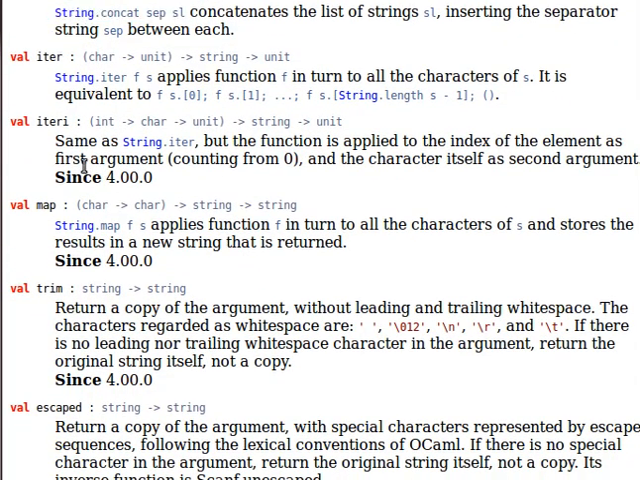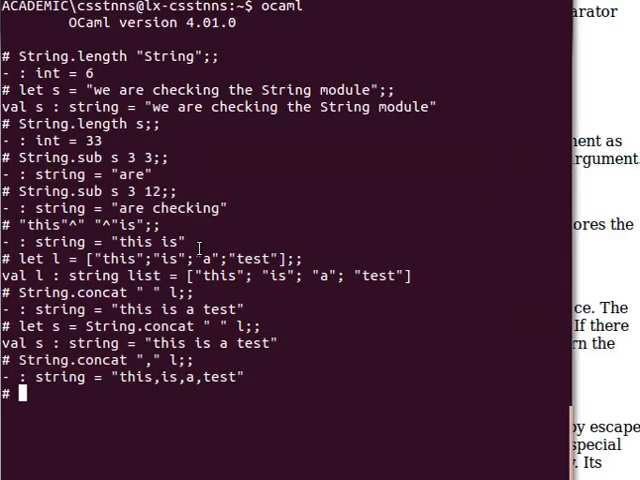And then we have these functions to iterate through all the elements, iter and map. These are very, very interesting functions, by the way. So iter applies a function f in turn to all of the characters of s. Yes, we pass it a function and a string, and it will apply the function on all the elements of the string. And we can have an anonymous function here. I'm sure you find this very interesting. You're going to love this. So let me copy and paste that.